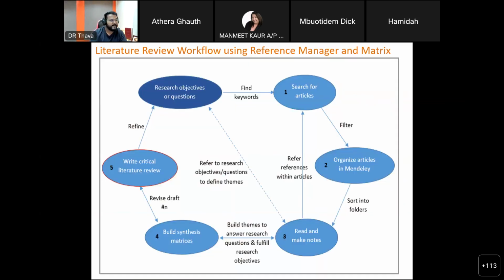Okay, now coming to the literature review workflow. When we start writing our thesis after fulfilling publication, I see some students start writing in parallel to research. Yes, you can do that. Of course, you can do that. No problem with that, Imran. Definitely you can do. Okay. No problem, no worries. So, the literature review workflow using a reference manager and matrix.